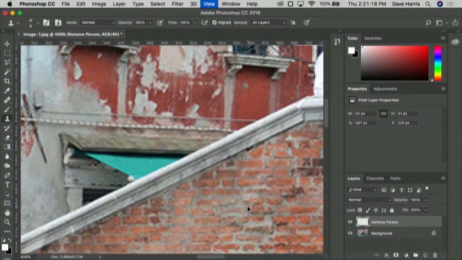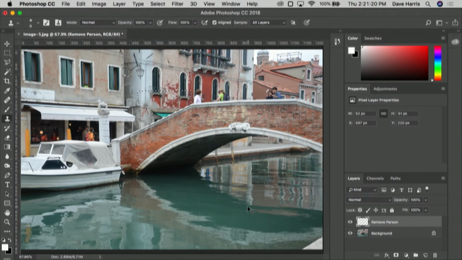I'm going to hit Command 0. It's going to zoom us all the way out, and I'm going to hit Command D or Control D, and that's going to deselect. You can see where once there was a person, now there is no longer a person. We can see what it looked like before. We can just turn off the Remove Person layer. That shows us what the background looks like. And I think we've done a pretty good job of erasing this person out of this image's life.